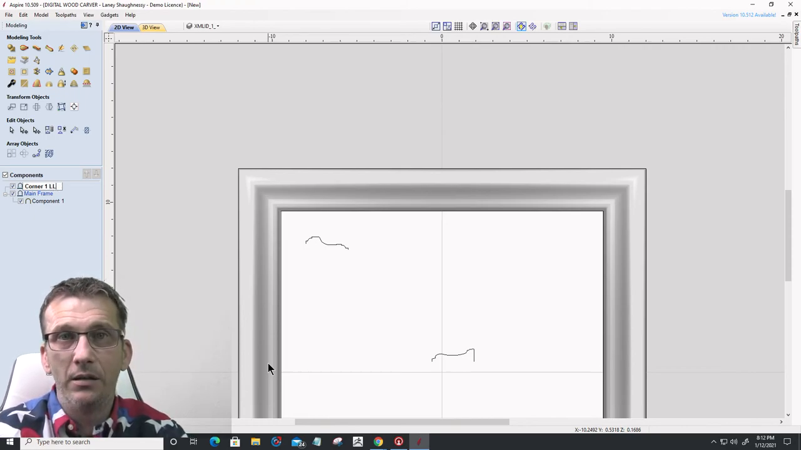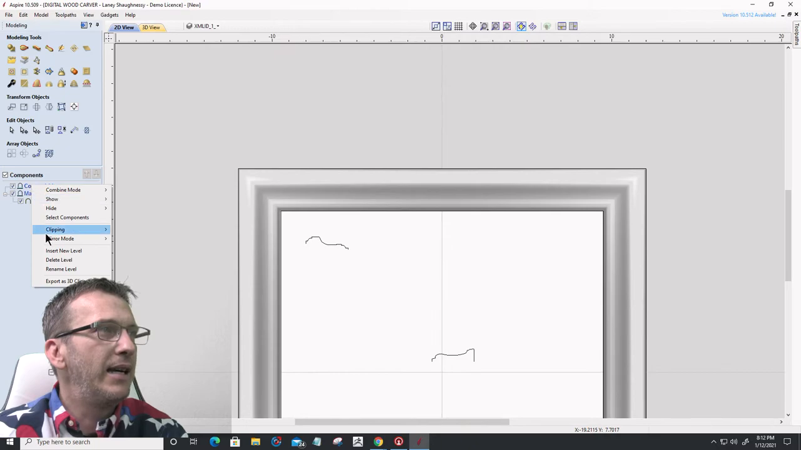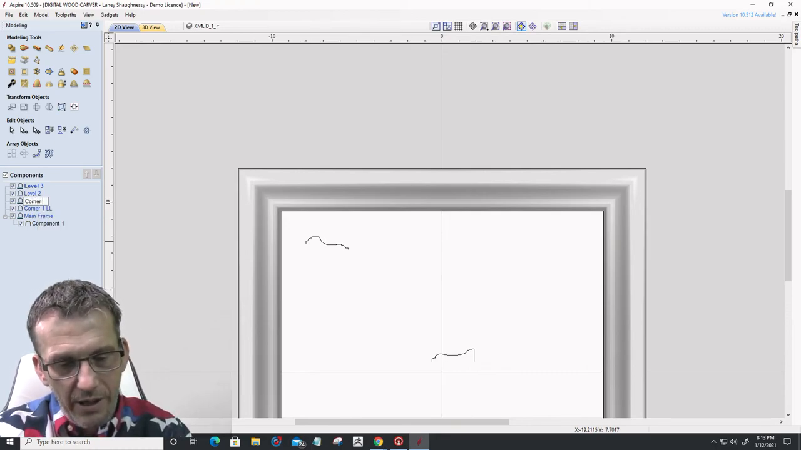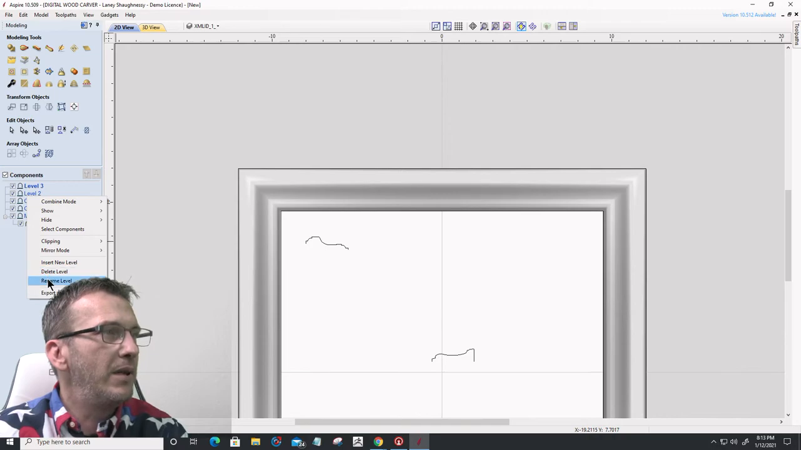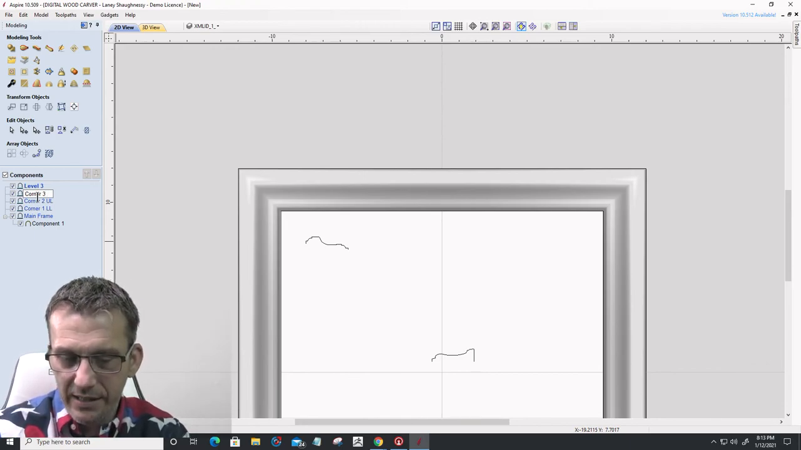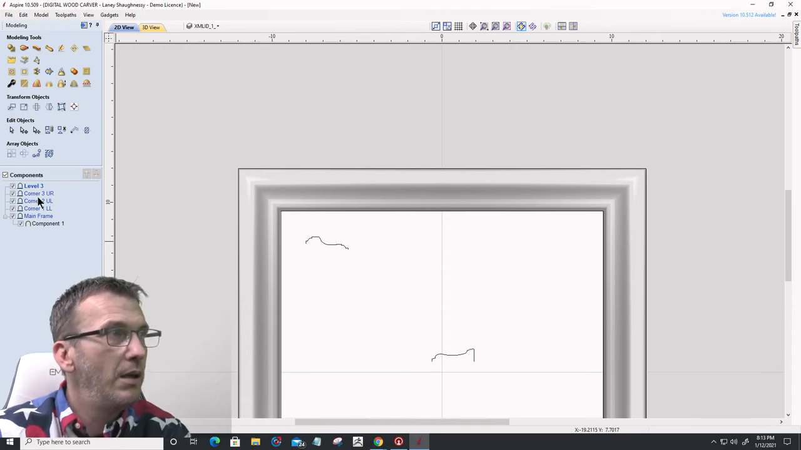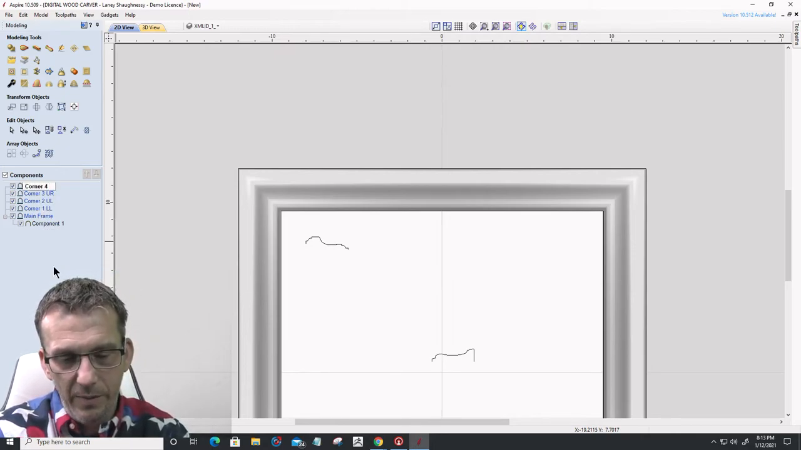I'm going to go LL, lower left corner, correct, okay. Let's insert a new level, insert a new level, insert a new level. So I've got three more there. On this one, we're going to rename this corner two, and it's going to be my upper left, UL. Rename this one: this is going to be corner three, my upper right, so UR. And corner four will be my lower right.